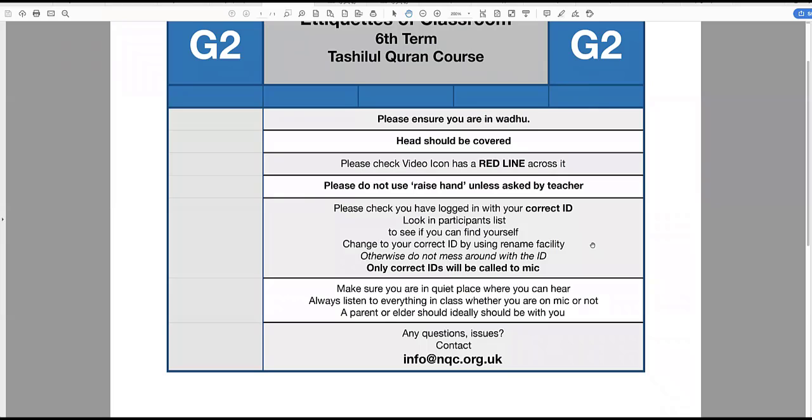IDs are very important because we need to know who's in the class, and it's for the safety of the teachers as well as all the other students, that only correctly ID'd people are in the class and that they're called to mic.